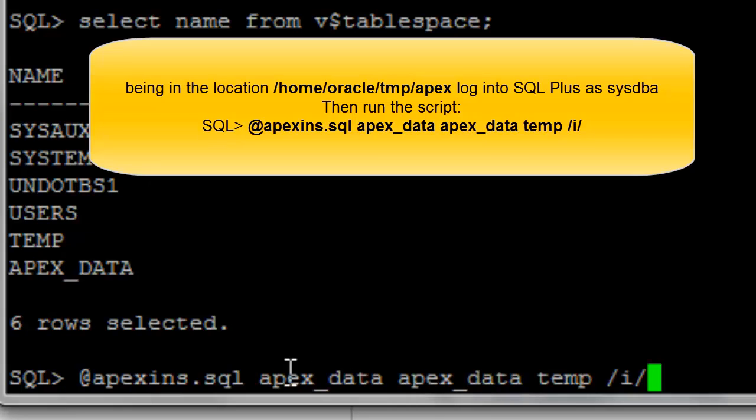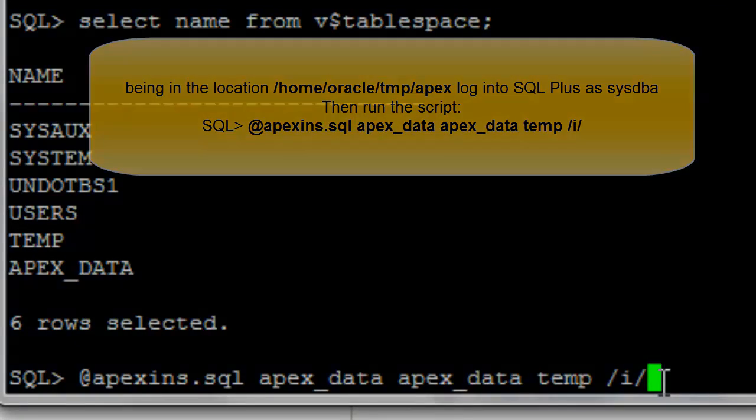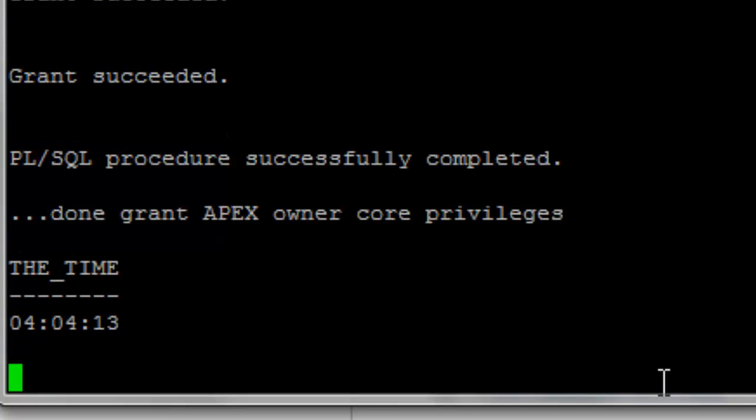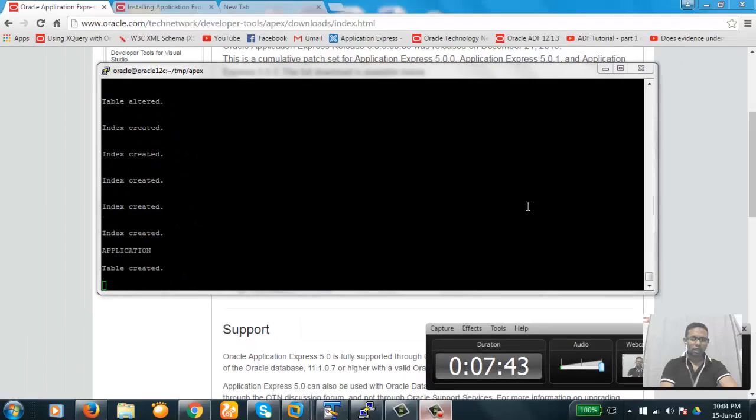What does it mean? You could use different tablespace names here, like I have used Apex data for storing Apex information, and also the same tablespace for storing files. So that means all the information, the Apex data and the files information, will be stored in the same tablespace. You could use different tablespaces here, but in this installation I am using the same tablespace for storing Apex data and Apex files data. Okay, let's begin with the installation now. Okay, we have started the installation process. It may take 5 to 8.